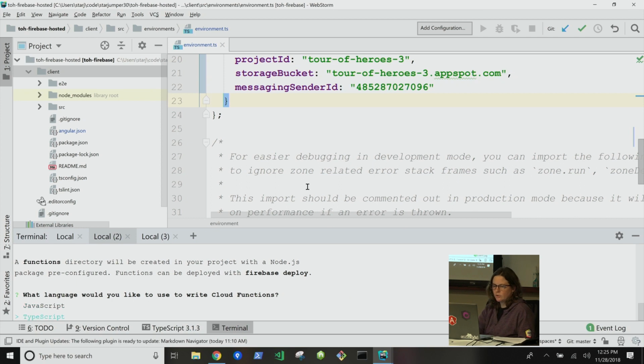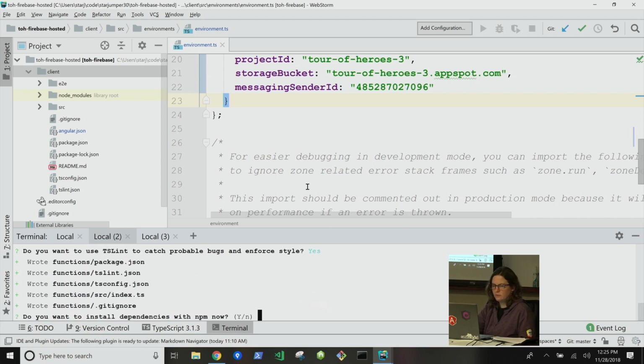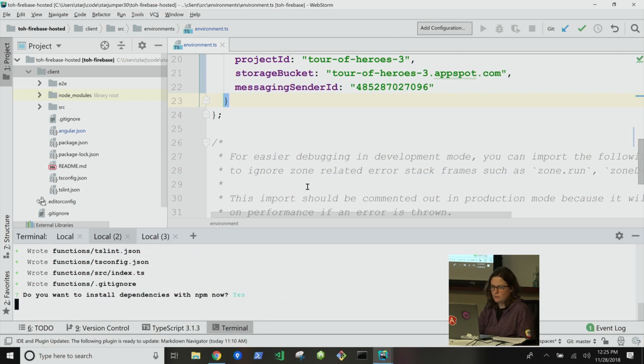We want to write our cloud functions in TypeScript, so we can choose that here. And of course, we want to use tslint. And I'm going to go ahead and do the npm install for the functions now. Hopefully that won't take forever.